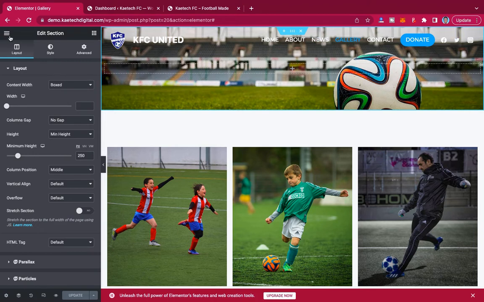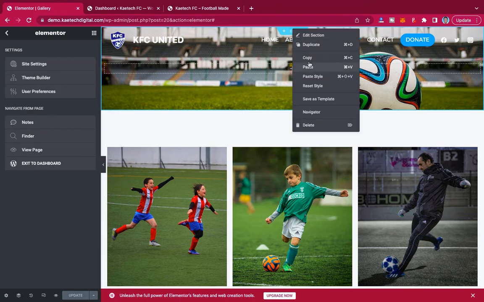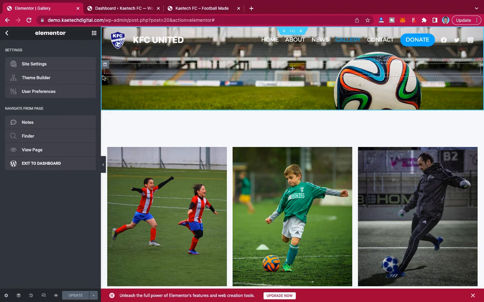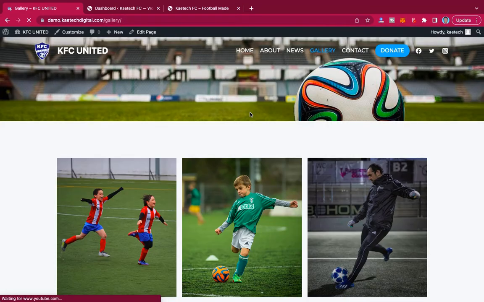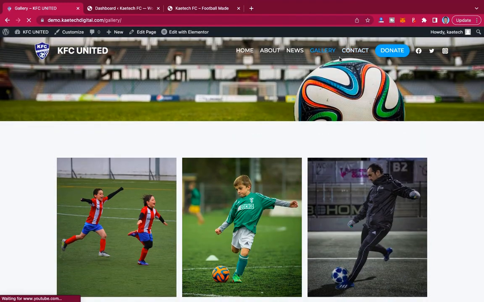Now that I have a background, I'm going to copy this section so that when I reach somewhere else that doesn't have a background, I'll place it over there. So I'm going to go to view page over here to view the page. This is how the page looks. Now I have a very nice background over there.